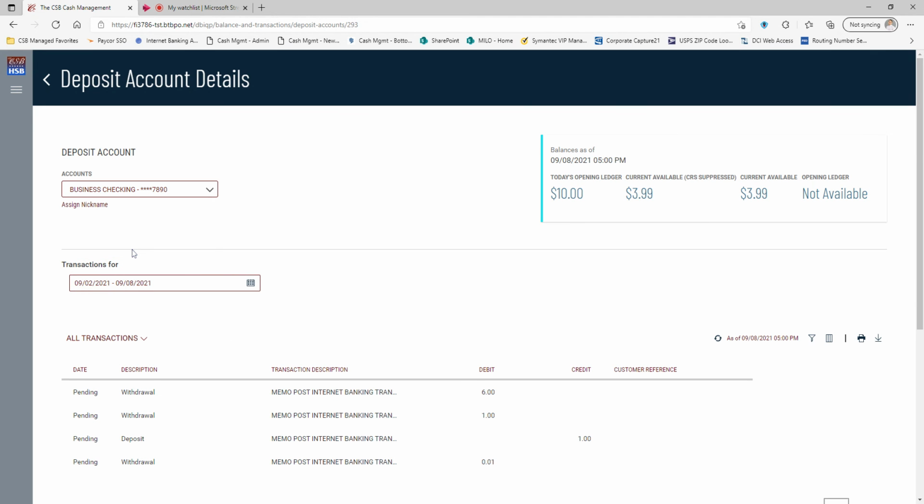All right, so in this one, I showed you how to make transfers, as well as how to navigate the account detail screens. Again, if you have any additional questions for us, feel free to give us a call or email us at cashmanagement@thecsb.com, and we would be glad to assist you in any other questions that you may have.